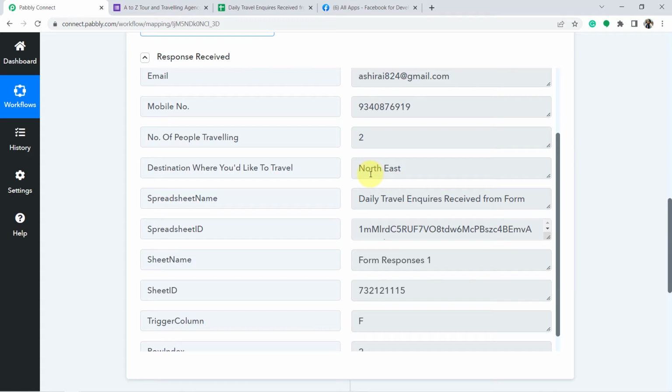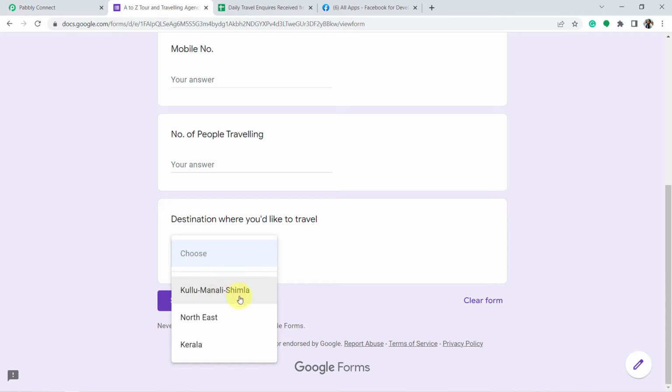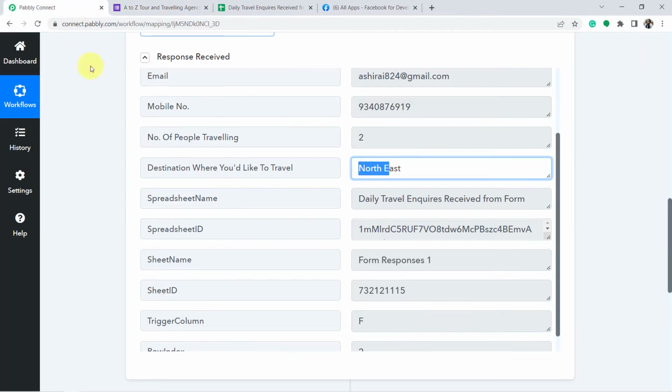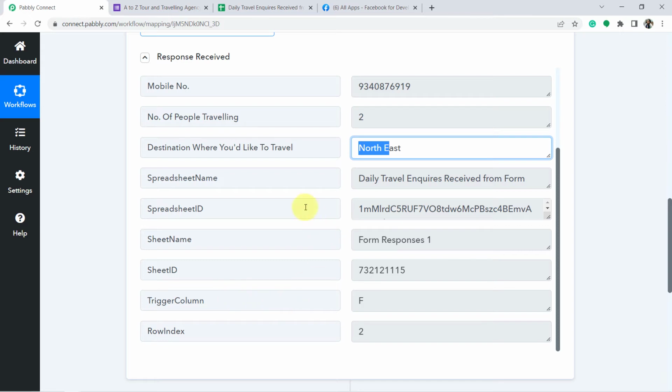Now, if a person is choosing Northeast, how will I tell the system that it should send the Kerala package to the customer? Same when the person is choosing, let's say, Kullu, Manali, Shimla, how will Pabbly Connect know which file it should send to the person on his WhatsApp? So I need to define it somewhere in advance.